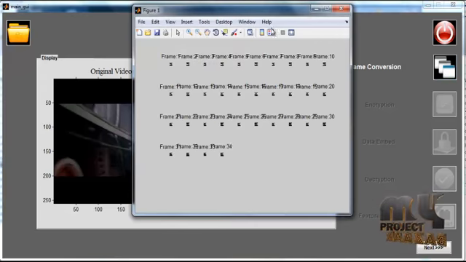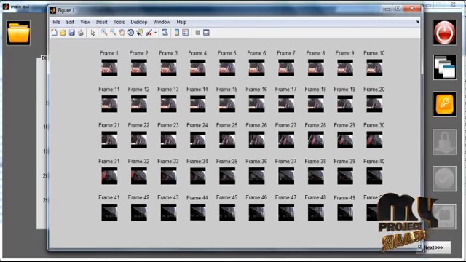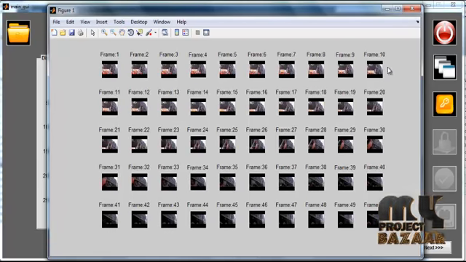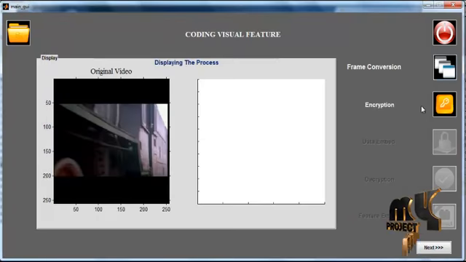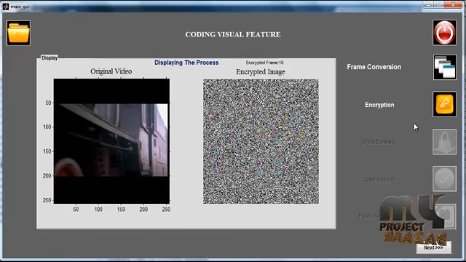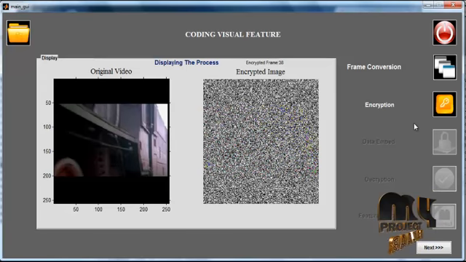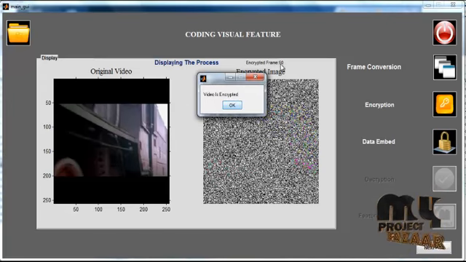After clicking the button frame conversion, the video is converted into a number of frames. The frame is nothing but the sequence of images taken from the single video. Now there are 50 frames available in this video. Then click the button encryption. After clicking the button encryption, the encrypted form of each and every frame is shown in axis 2 with the title encrypted image. The encrypted frame number is shown at the top of the video.